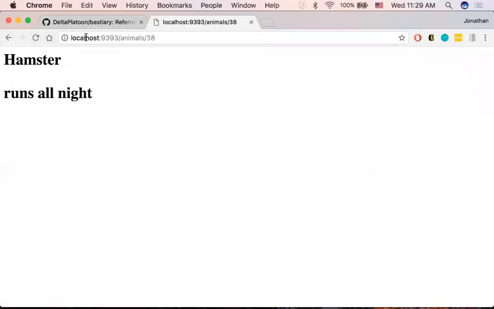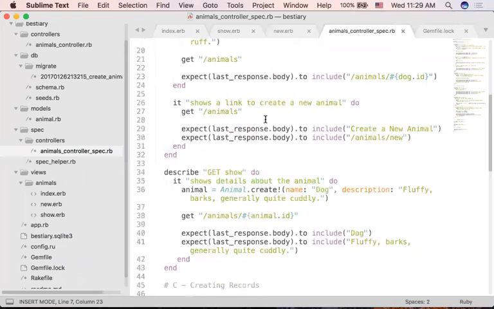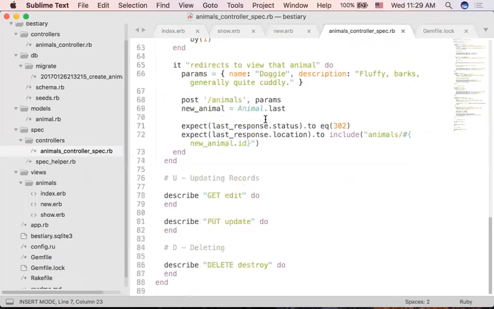It's quite loud, but I'm able also to create an individual one, so I can create and read. The U and D of CRUD is what's next: update and delete. So I'm going to scroll down here. See update and delete. If you take a look here, I have a get edit and a put update. This one is particularly for the form. If I want to update the hamster to say it runs all day instead of all night, I need a form to do that. And this one's actually going to be the one that updates it inside the database.